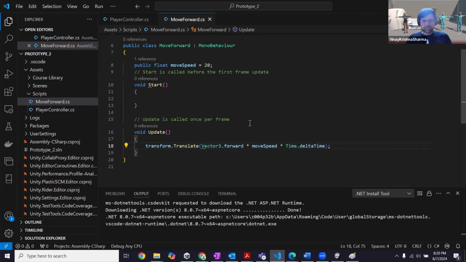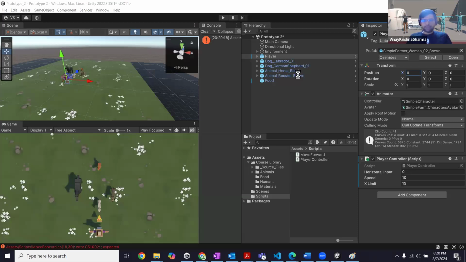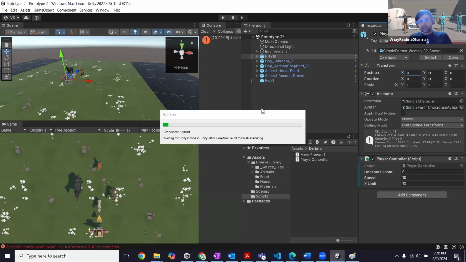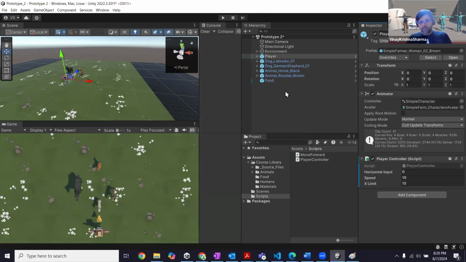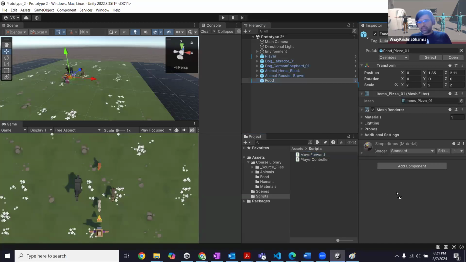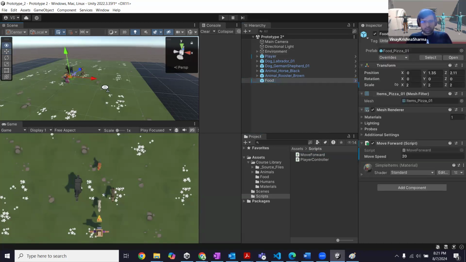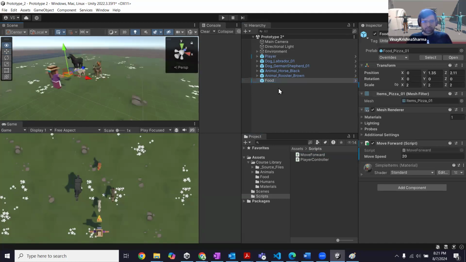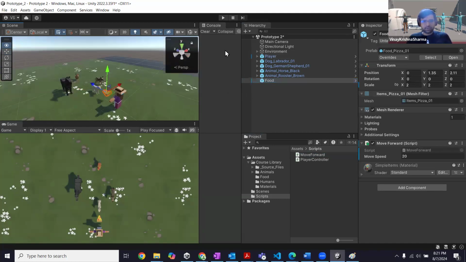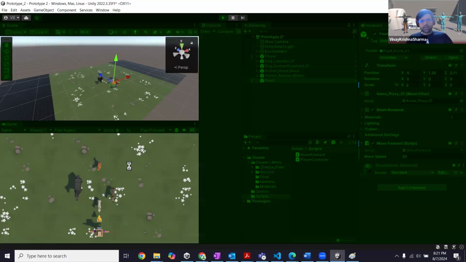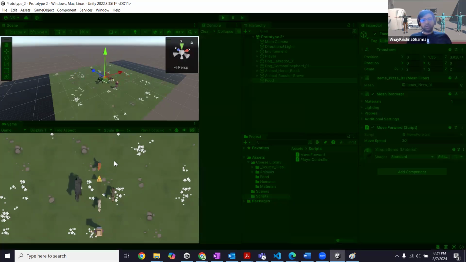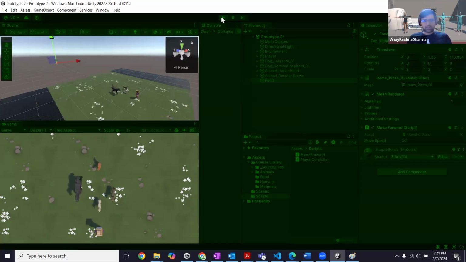Now let's see if it works. If I click play, it will not work because I have to attach the script. So I'll add MoveForward on top of the food. Now let's just focus on the food and observe how it behaves. Let me give this view. If I click play, now my food should go forward, and it is going forward. Fine, no?